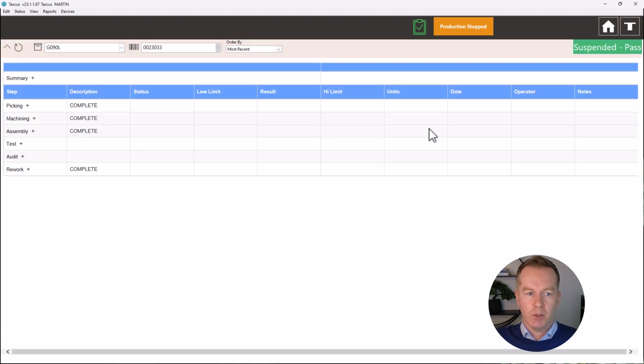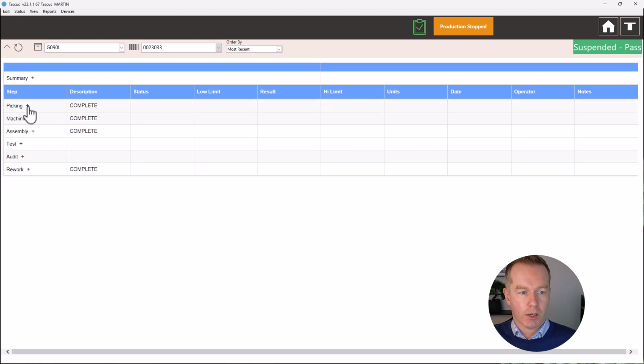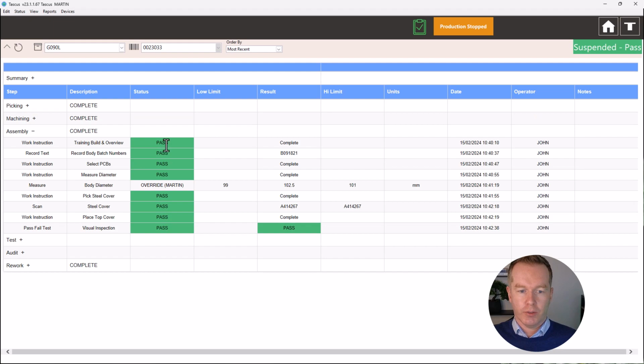If I move over to product report, it's loaded up already the traveler for the item that I was just working on. So I'm just going to give that a refresh. It's got all the operations that have been completed in the routing so far, including what I've just finished off, the assembly steps with all of the results, any overrides that occurred, who did it, and when they were completed.